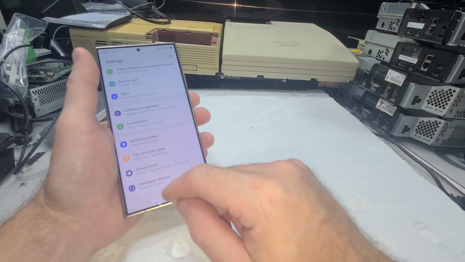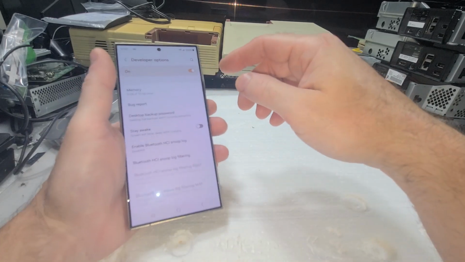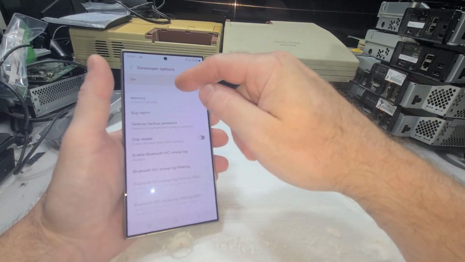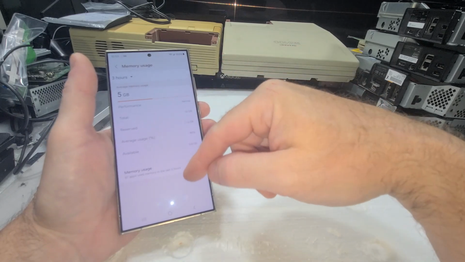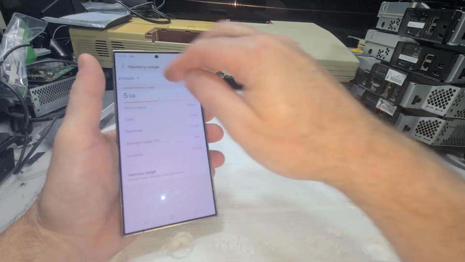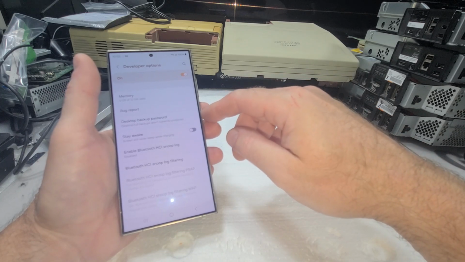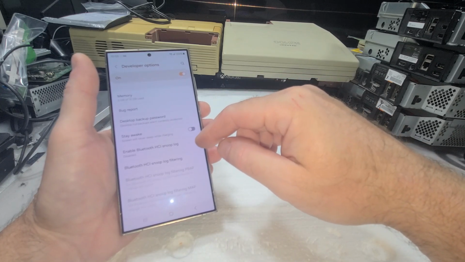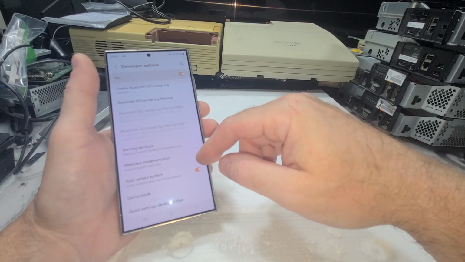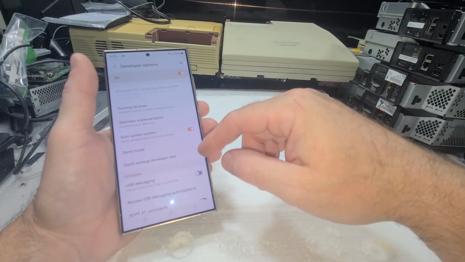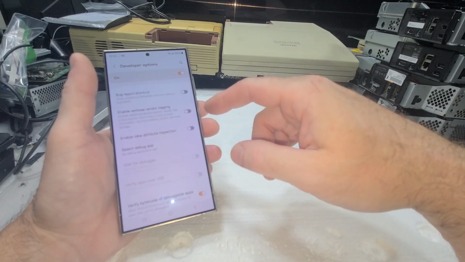So go back to developer mode. Cool. It says 5 gigabytes memory used out of 12. My other one had 16. Stay awake: screen will never sleep when charging. I don't think I'd want that. Auto update system, demo mode. I don't want to do any debugging.